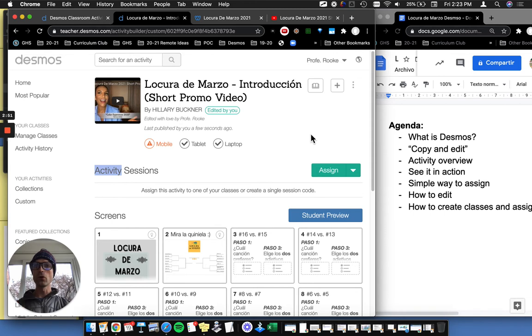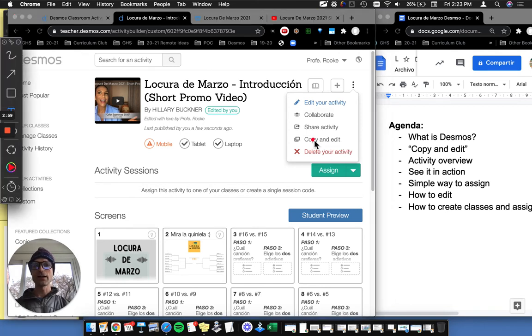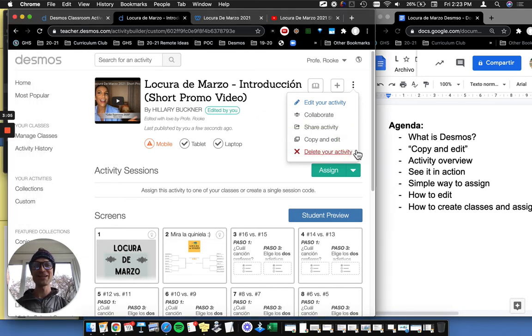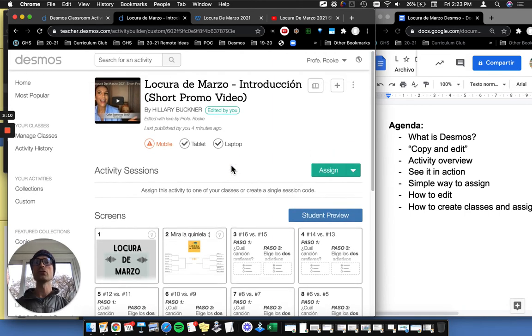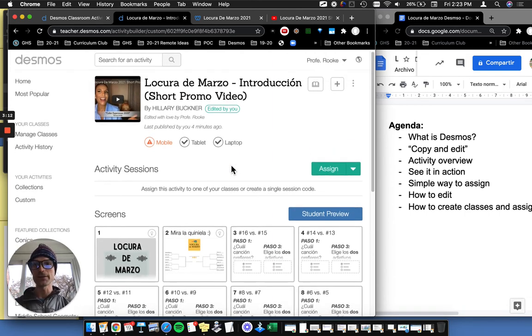So once you open the link that I'll share, the Desmos link, all you have to do is go up here. I think this is what it'll say. I believe it'll say copy and edit there. And then just click on that. And once you click on the copy and edit, it will open up a copy of this page for you. So once you've done that, let me show you what this activity looks like.